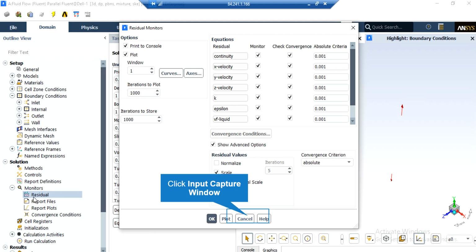After double-clicking on the Residuals button, a new window will appear. In the appeared window, you can see the absolute criteria for equations like continuity, x velocity, y velocity, and so on. Now, when you set the software to start the simulation, there would be error between each iteration. If that error is less than this criterion, it conveys the meaning that that equation has reached convergence.